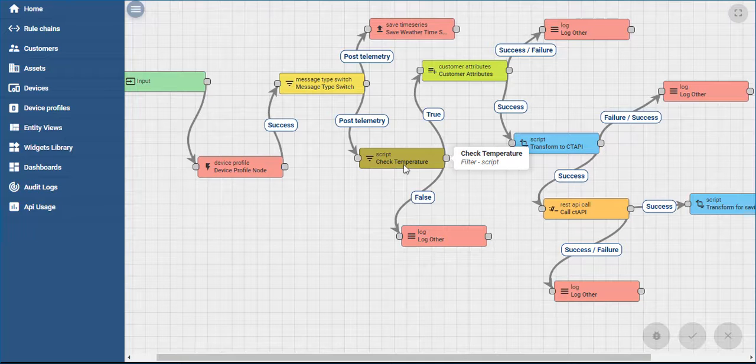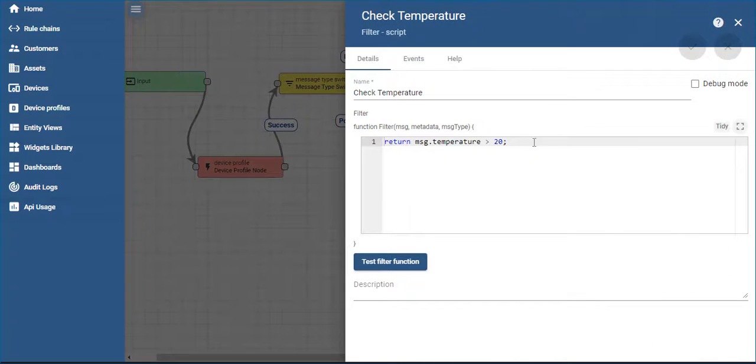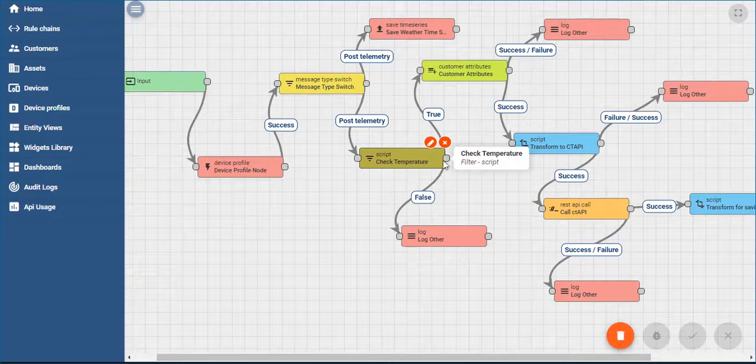I've got a script in here, and if I click on that, I'm just saying I only want to care about temperatures that are greater than 20 degrees centigrade. Anything 20 degrees or below, I don't care. We could do this in Fahrenheit, don't worry about it, but in this case I'm doing centigrade. If that is true, then I'll go on to the next step. If it's false, I'm just going to log it and say, hey, we didn't have to deal with it.